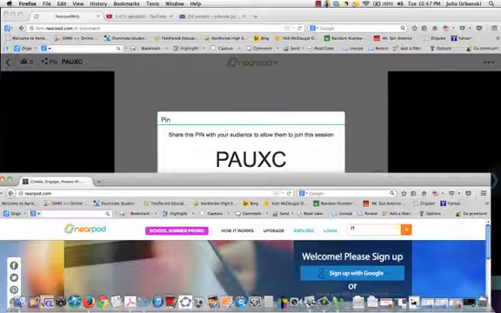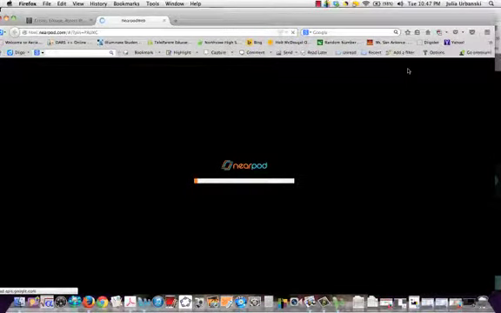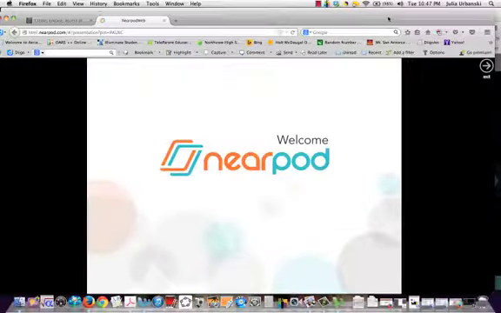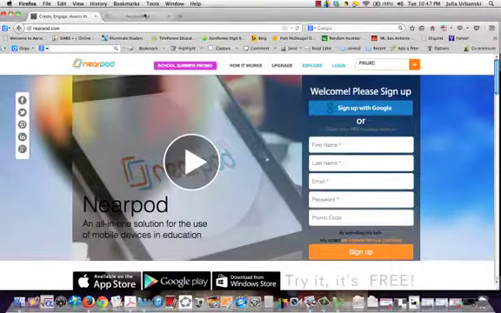PAUXC. And then the students will hit the arrow. And this is all formatted specifically for the individual device. Takes a little bit of time. Could be Nearpod or it could be my computer. My computer's sometimes slow.